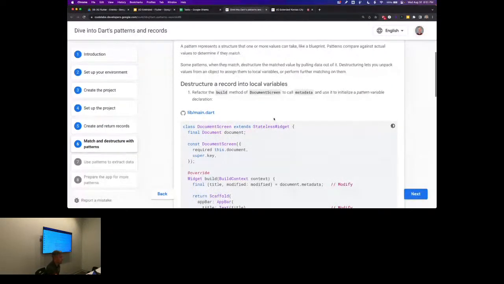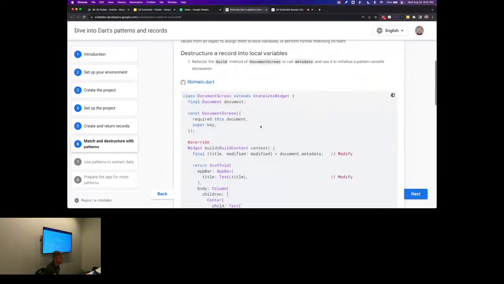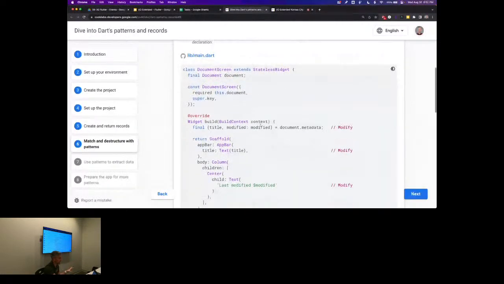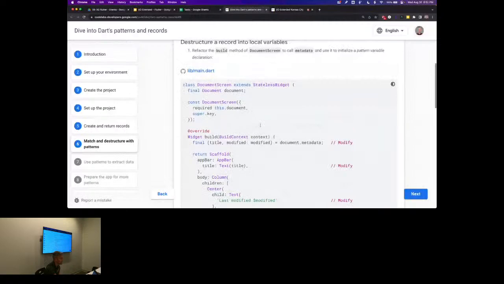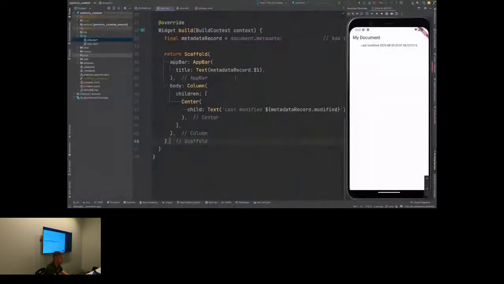So now we're going to look at patterns. We can basically use the record and its values with patterns. So we'll refactor this a little bit. We'll modify this to actually pull out each value.